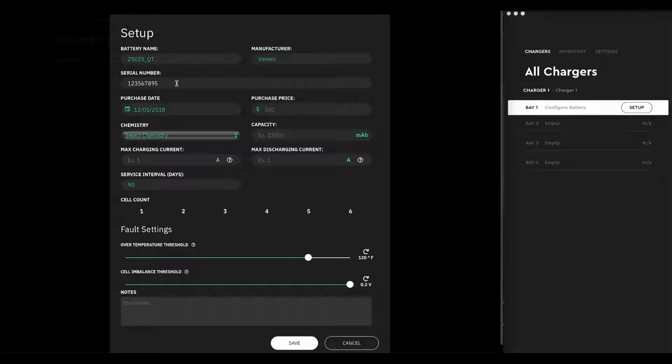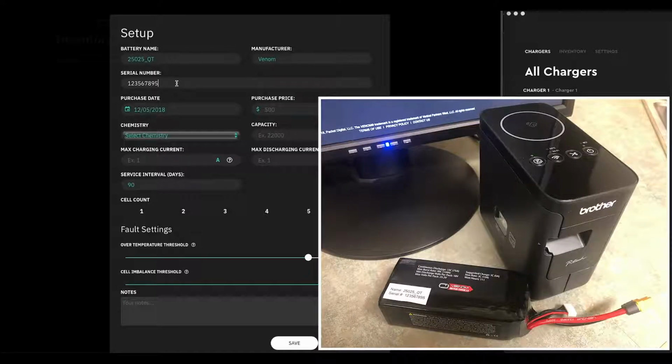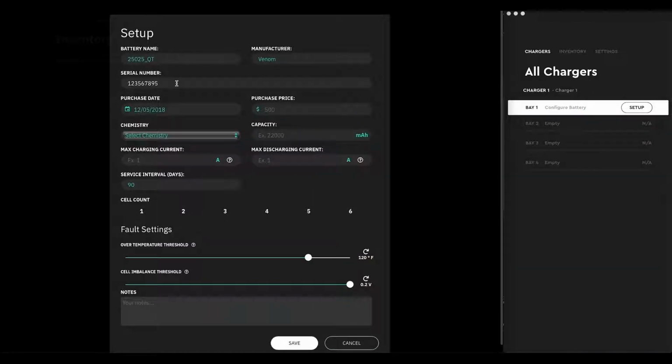At some point in this setup process, we recommend that you label your battery with the battery name and serial number that you have assigned. We use a Brother P-Touch desktop label maker that supports two-line printing and find that the label material this machine uses holds up really well. We have left a link in the description for your reference.